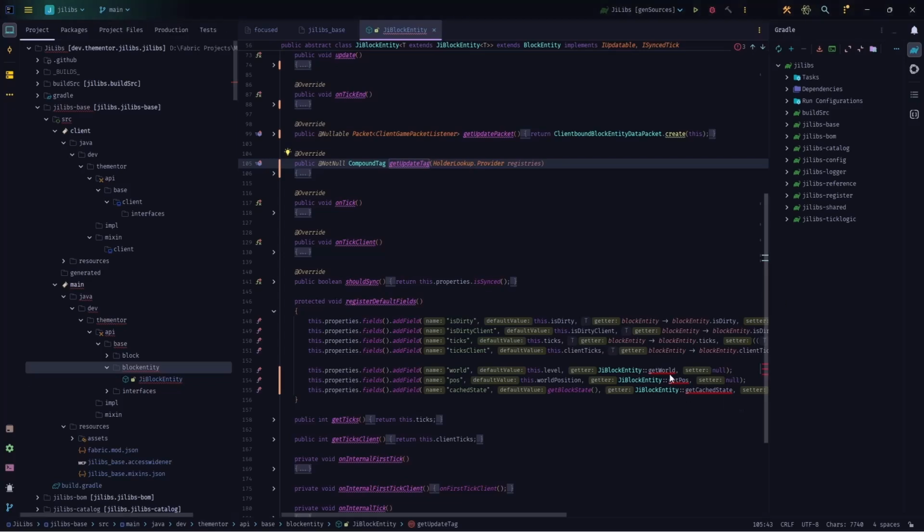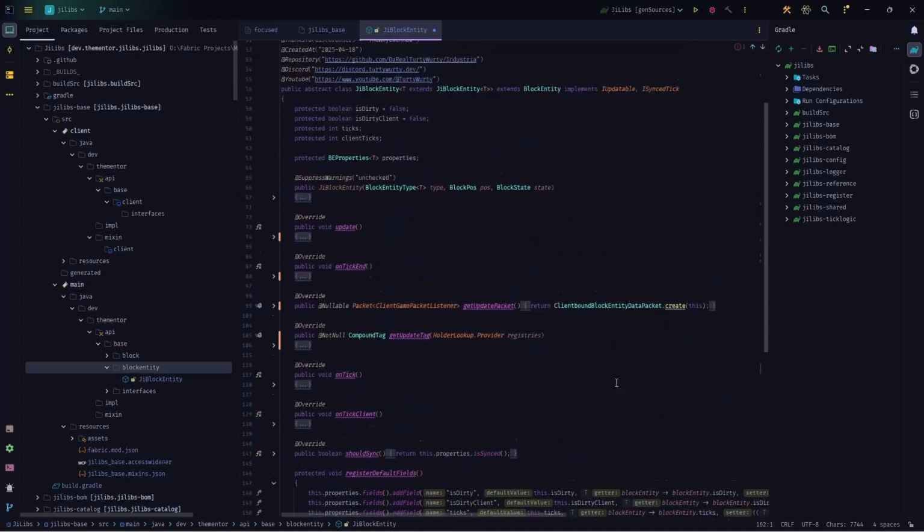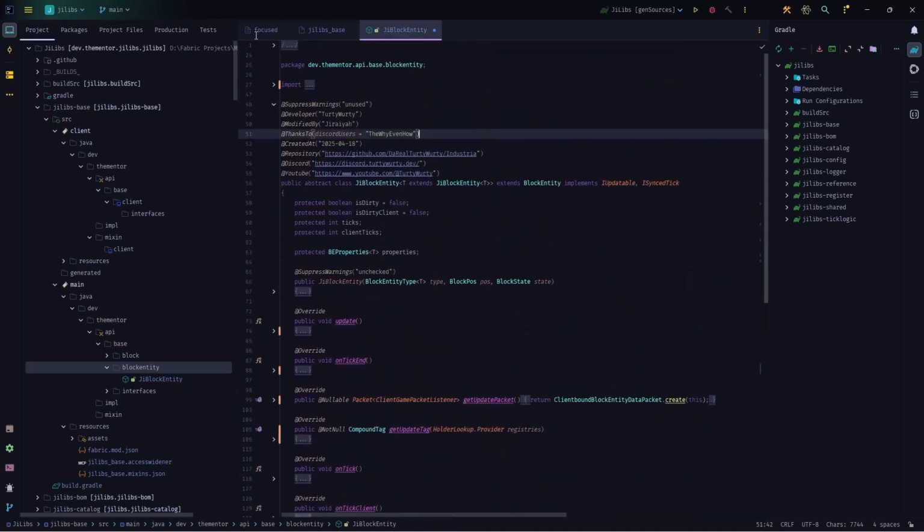So get world became get level, of course. Get pause became get block pause, and get cached state became get block state. Just three manual things, and the whole class is ready to roll.